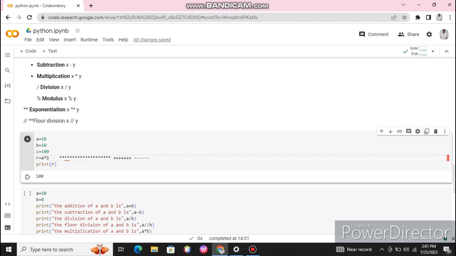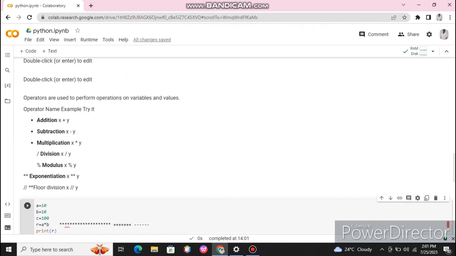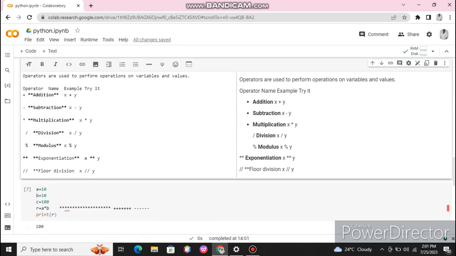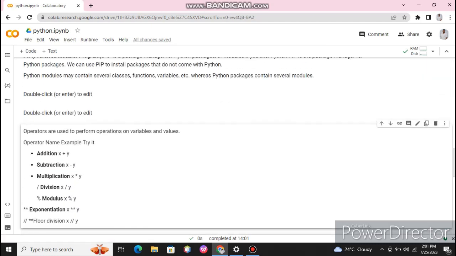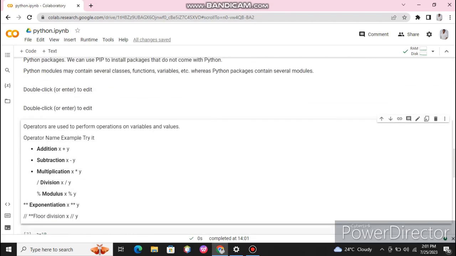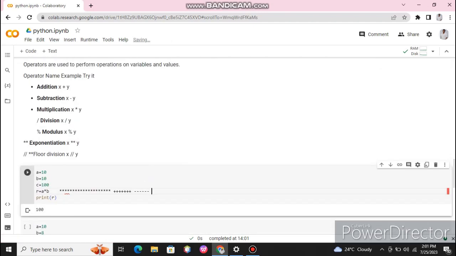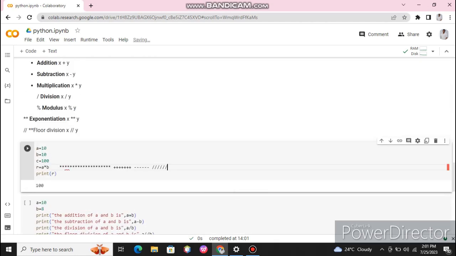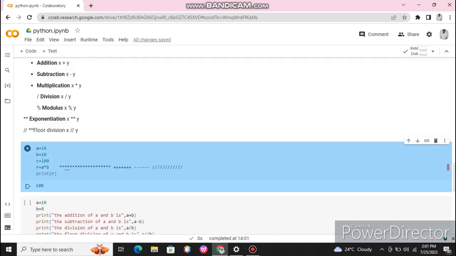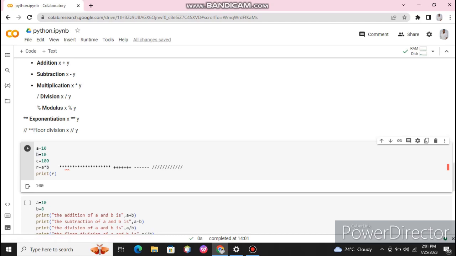Now let's go with the next, that is the division. As we all know already, if you have learned basic mathematics, division will be known to everybody. In division we use the forward slash over here. Suppose a divided by b. Suppose I take this a as 10 and this b as 2. Let me remove c so that there should not be any confusion. A divided by b, what should I get? 5. Okay, let me comment this out.